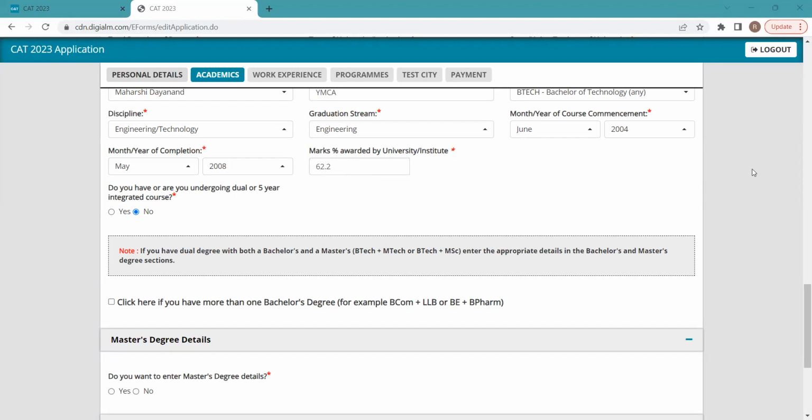Internship, again, whichever year you are in, that is all you have to fill in. No, the month does not have to be exact. For the grade point, just fill in whatever last grade point you have. No, for 12th, you have to take all the subjects that you appeared in, not best of 5 or best of 6.